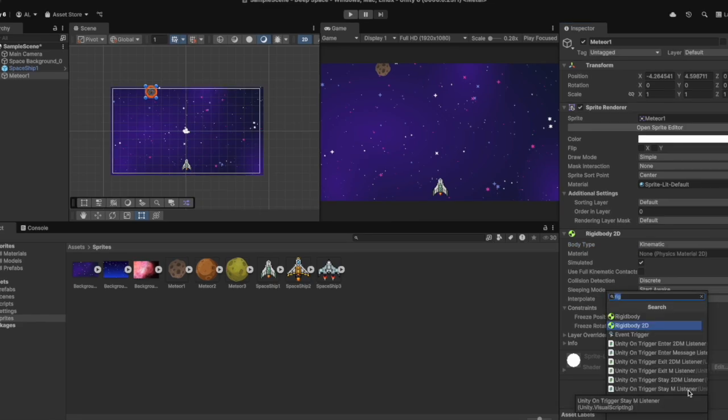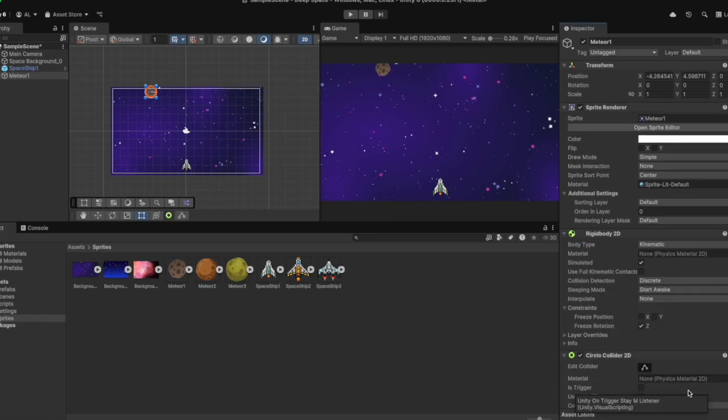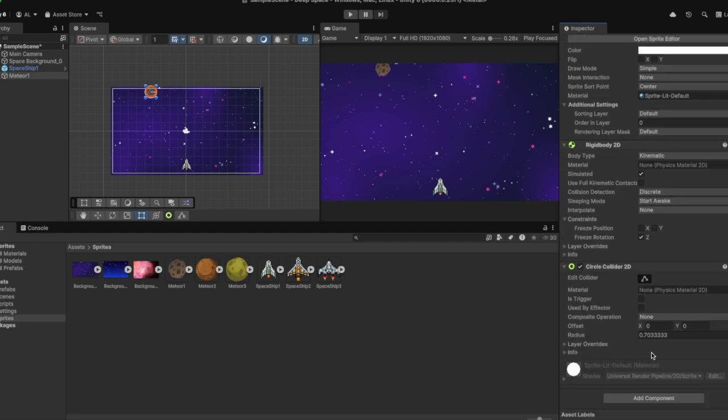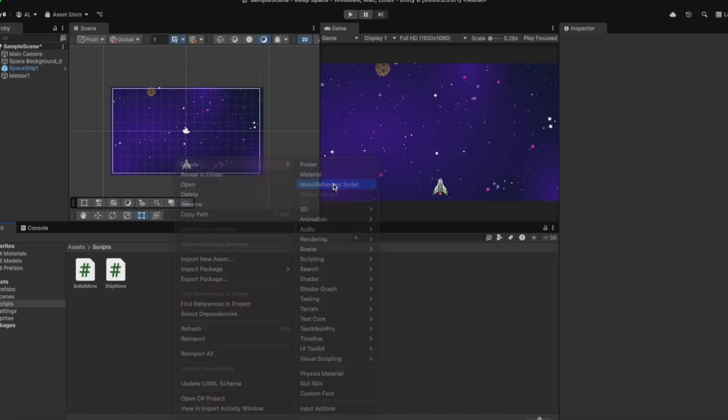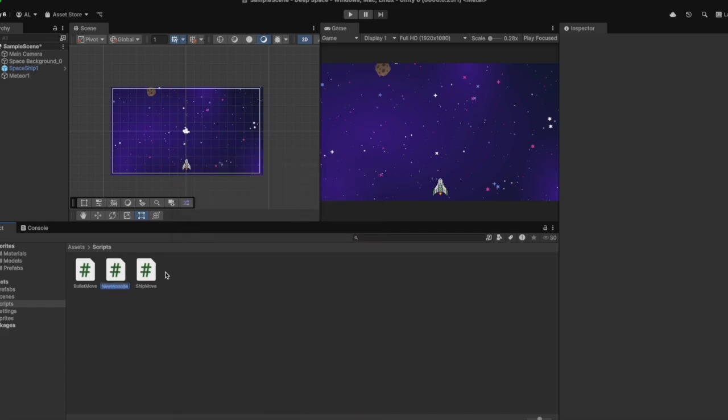Now let's go ahead and add in a circle collider as well. And on this particular circle collider, we're going to make it a trigger. And the last component that we're going to add to this meteor is going to be a script. And we'll name it Meteor Move.